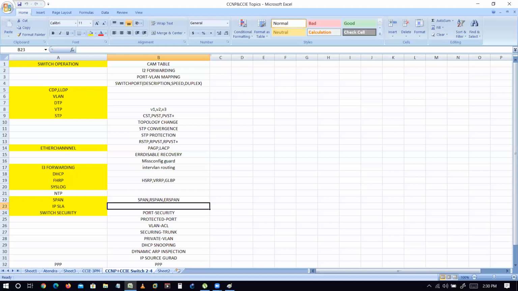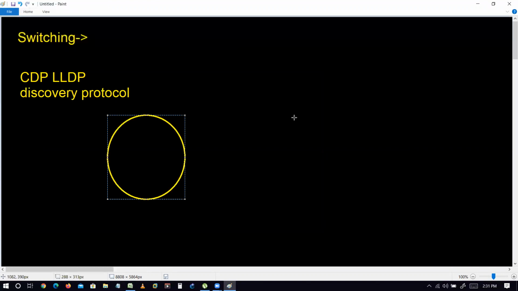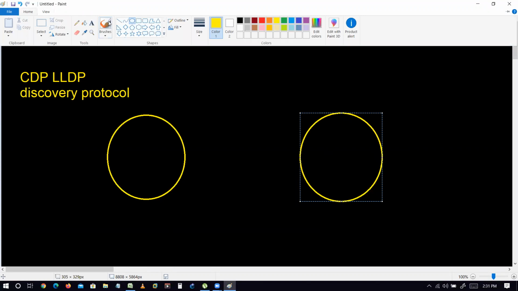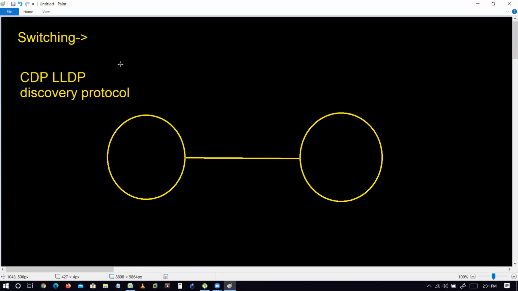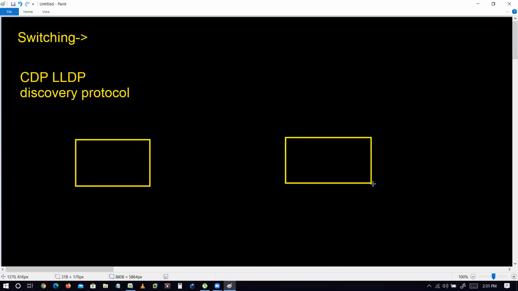Okay, so let's say in CDP LLDP, this is a discovery protocol. It means, let's suppose we have two devices. I'll connect two devices here. This is R1, this is R2. Okay. Well, let me take here two switches, L3 switches, then we'll see what will happen here. This is your L3 switch, this is your L3 switch.